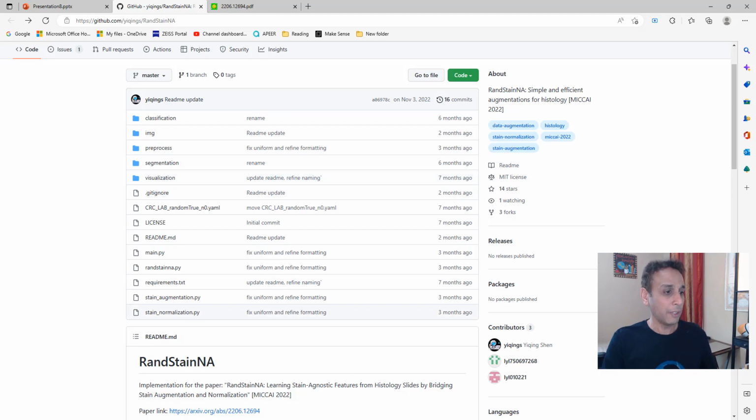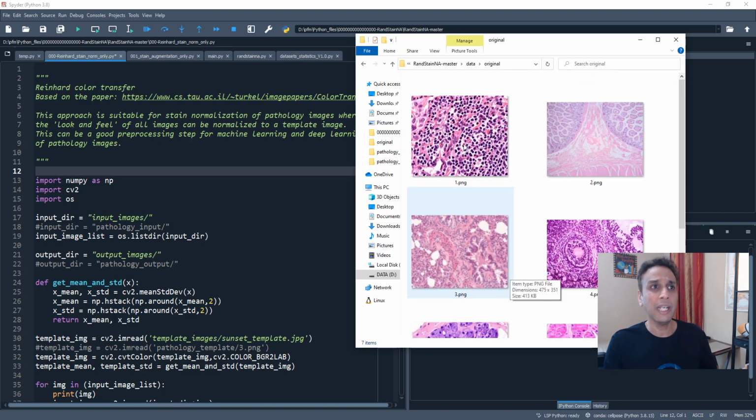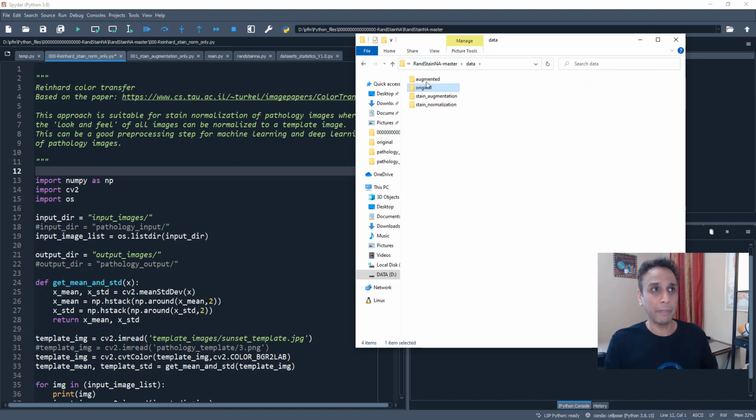Okay, now let me open my code. Let me open the images. So what I have here, first thing first, I have a directory called data, and I have all my original images here. The goal is to do augmentation, but first let's look at how the images would look if I only do stain normalization, and then follow these guys' code to see how the augmentation looks. It's pretty quick. Stain normalization, I have done this in the last video.